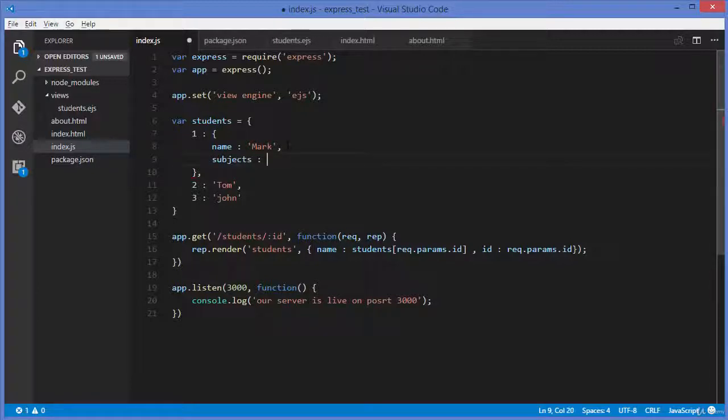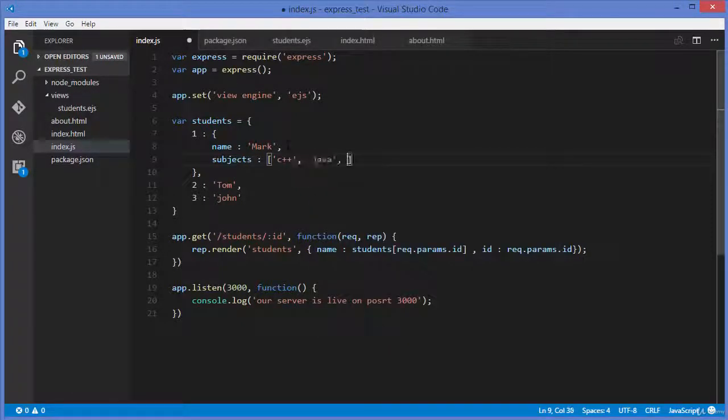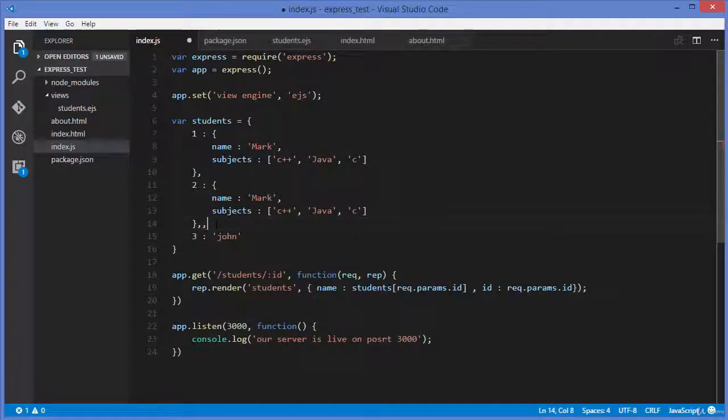Okay, so an array you can write with square brackets, and let's say this student is in a computer class or programming class. So he has taken C++, Java, for example, and let's say he has taken C also. And the same we are going to do with the other two students. So I'm just going to copy and paste this code here and here also.